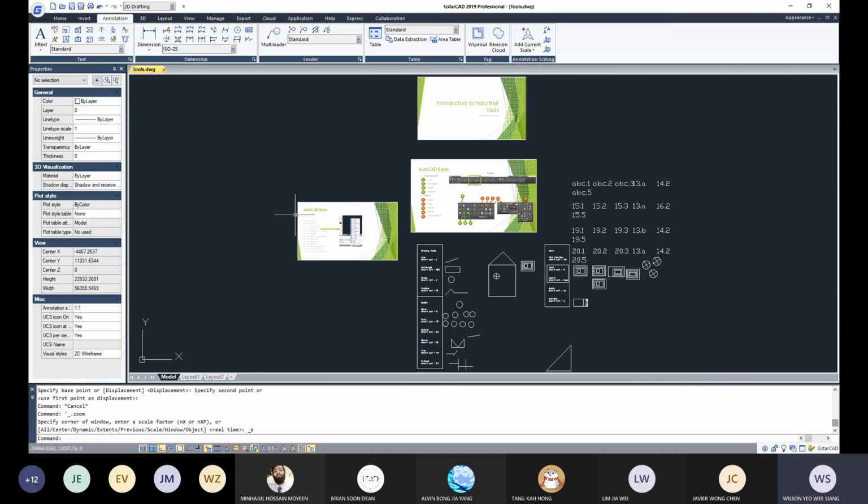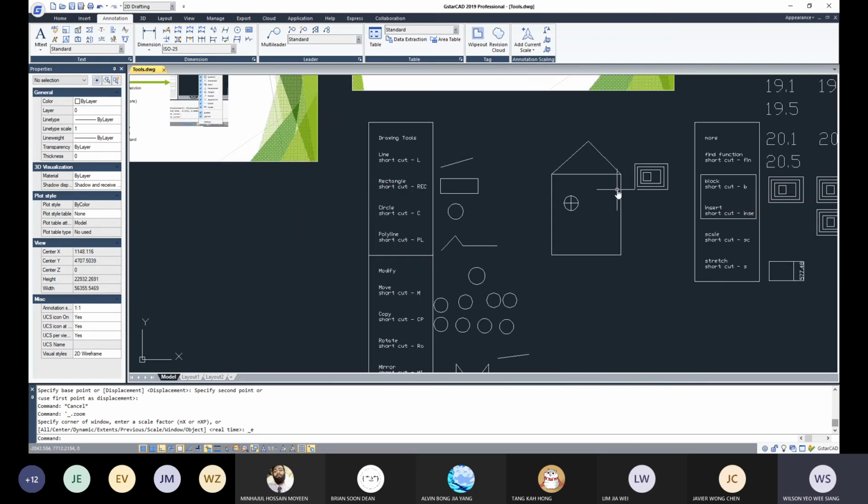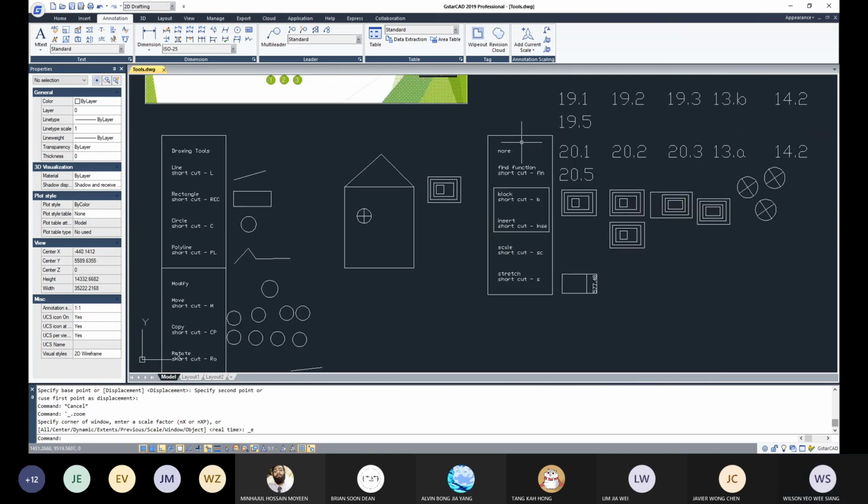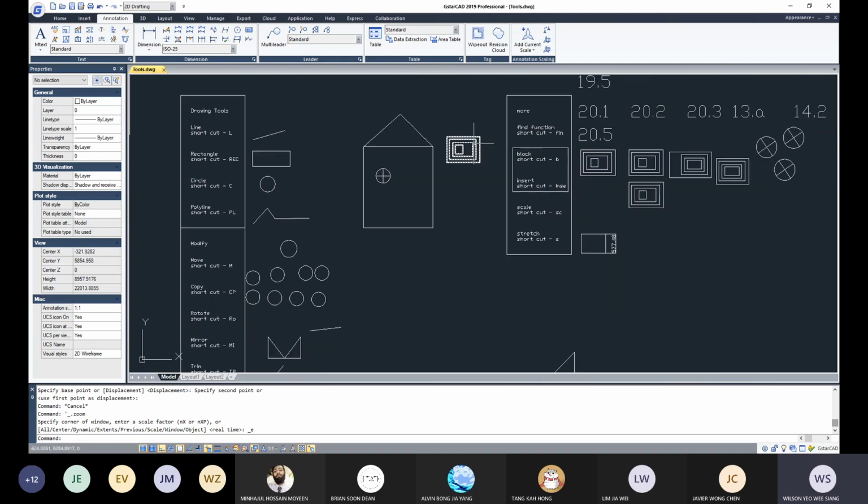So yeah, that's about it for the AutoCAD. All this is more than enough for beginners to get started on doing simple drawings and so on. And I'll show you an example a bit later.